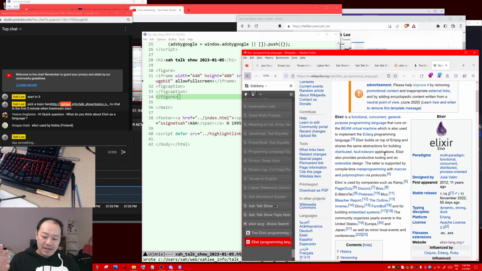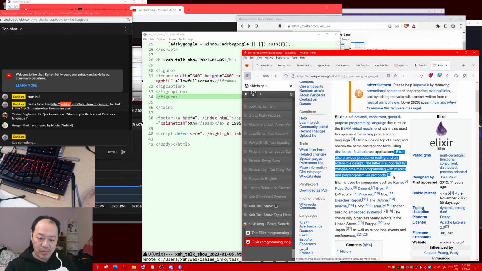It means that you can have part of the system down and it still works. It just spawns thousands, millions of objects or processes, whatever they call it. That's the nature of Erlang. It can tolerate destruction, much like the internet. Elixir also provides productive tooling and an extensible design. The latter is supported by compile-time metaprogramming with macros and polymorphism via protocols. Okay, Elixir is used by companies.